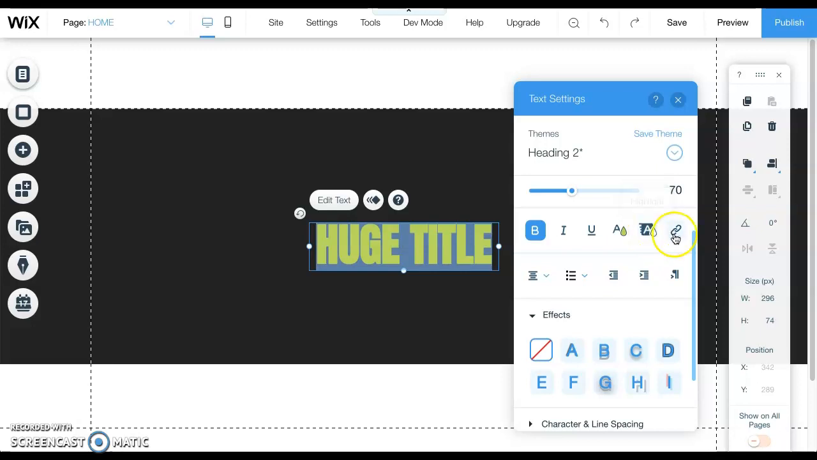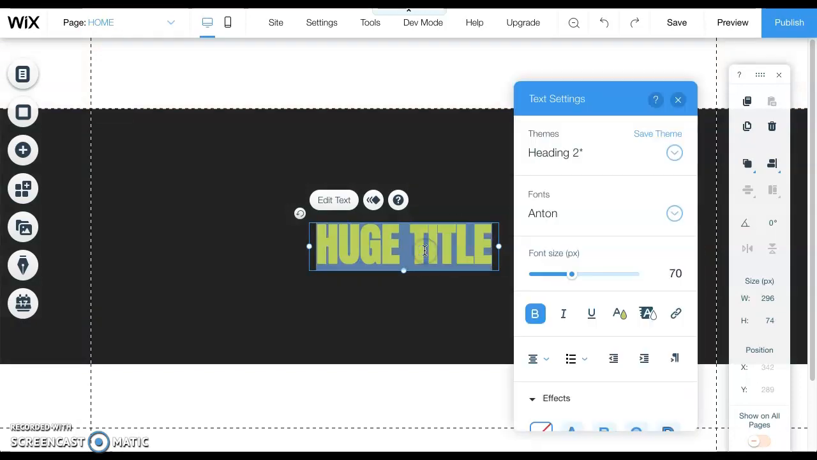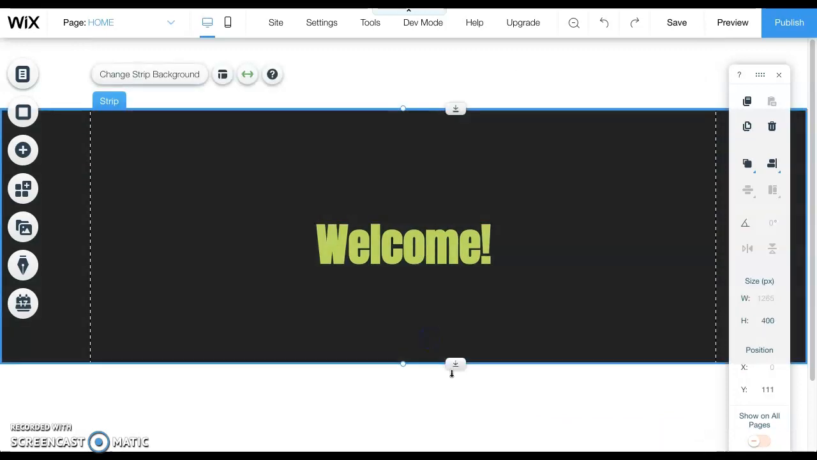And you can see the different options. Here is where you would hyperlink. So if you are inserting an image or inserting text and you would like it to go to an outside resource, here is where you would do that. So now I'll just change the title to welcome, just to give you an idea of how you can modify that.